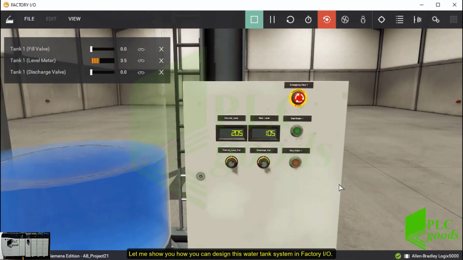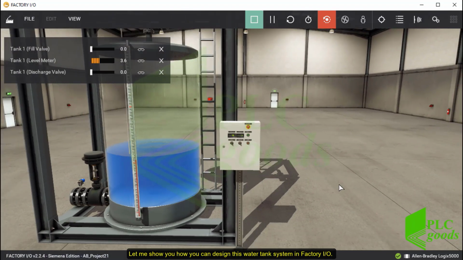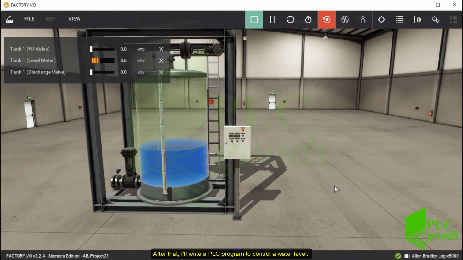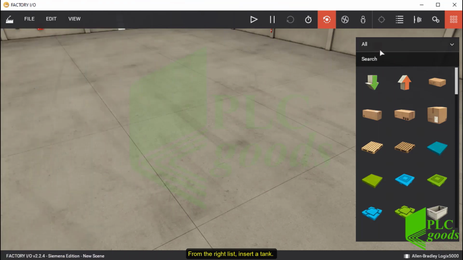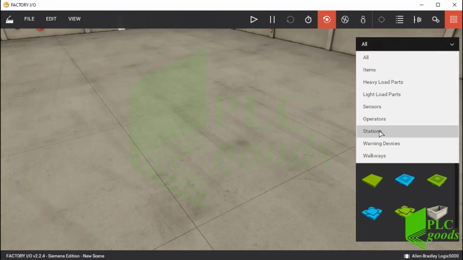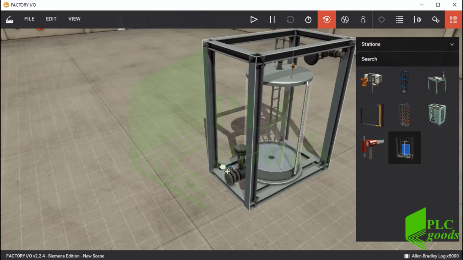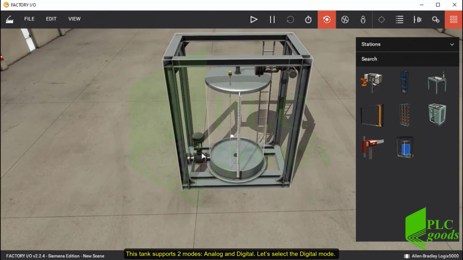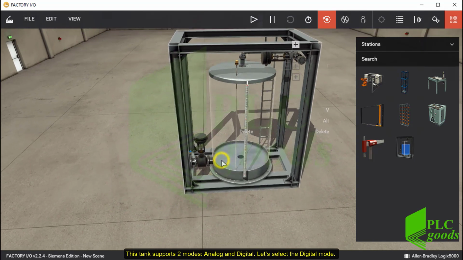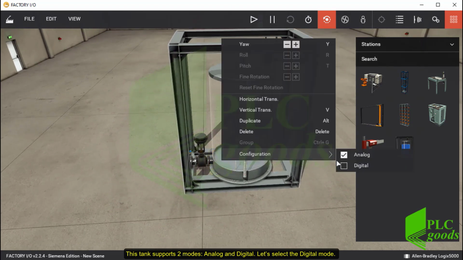Let me show you how you can design this water tank system in Factory I/O. After that, I will write a PLC program to control a water level. From the right list, insert the tank. This tank supports two modes, analog and digital. Let's select the digital mode.